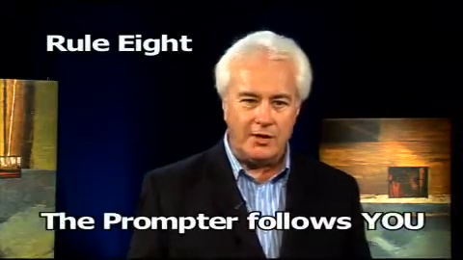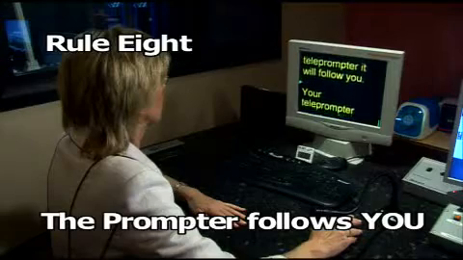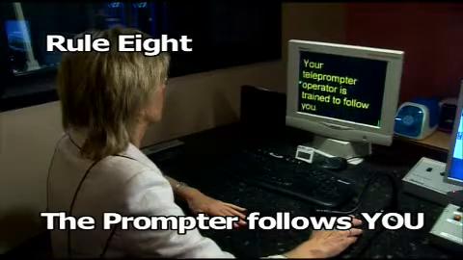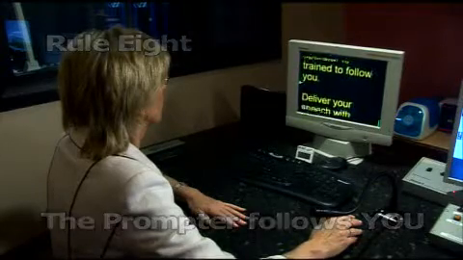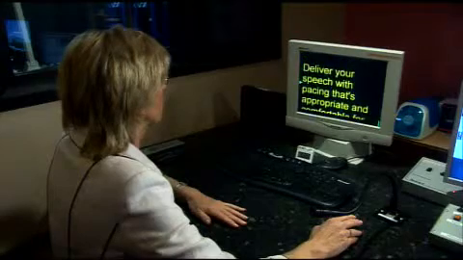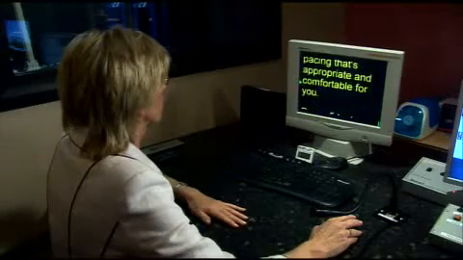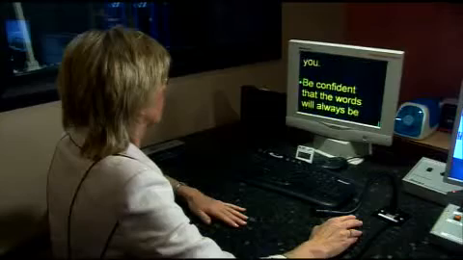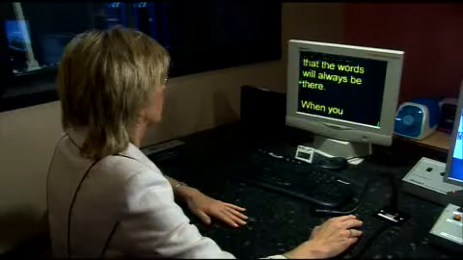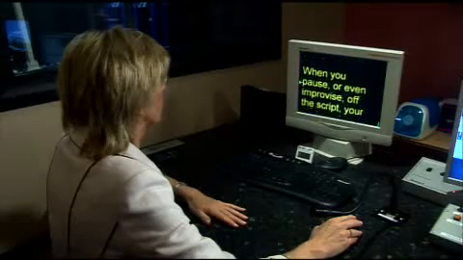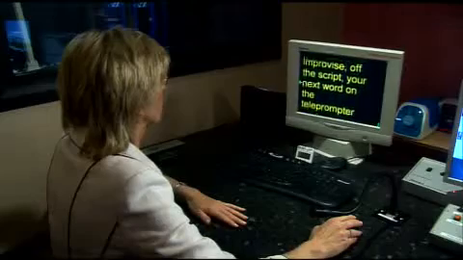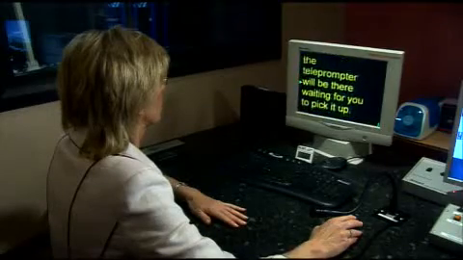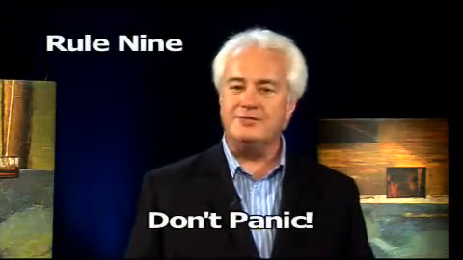Rule 8. Don't follow the teleprompter. It will follow you. Your teleprompter operator is trained to follow you. Deliver your speech with pacing that's appropriate and comfortable, but for you. Be confident that the words will always be there. When you pause or even improvise off script, your next word will be on the teleprompter, there waiting for you to pick it up. Rule 9, don't panic.